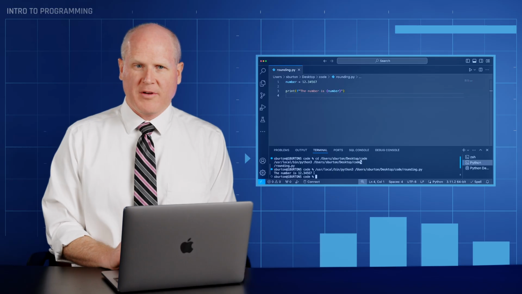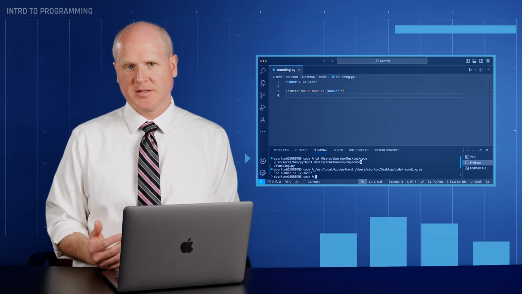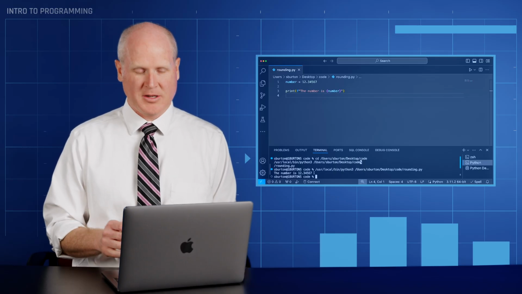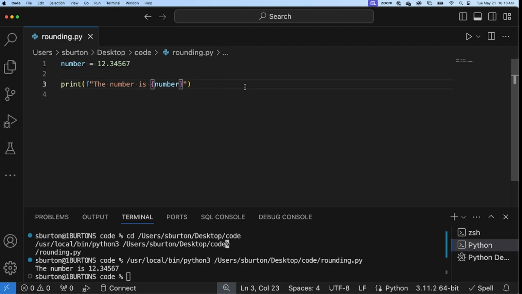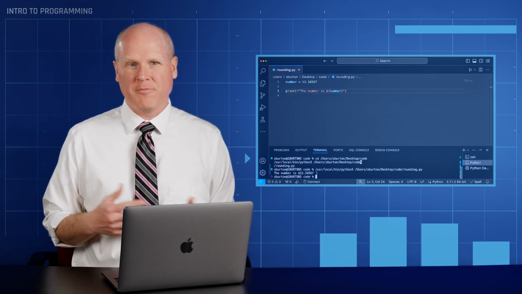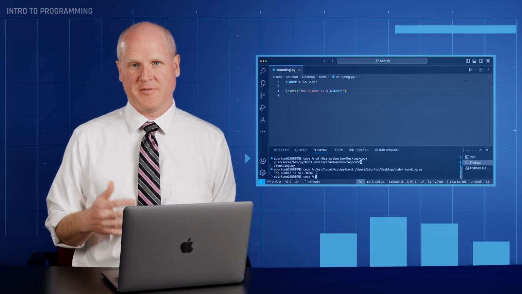But what if this variable represented money in US dollars? It would be nice to put a $ sign in there. Well, that's really easy. I can just put that right in my string right here before the curly brace. Now when I run it, I can see the number is 12.34567 with the $ sign.